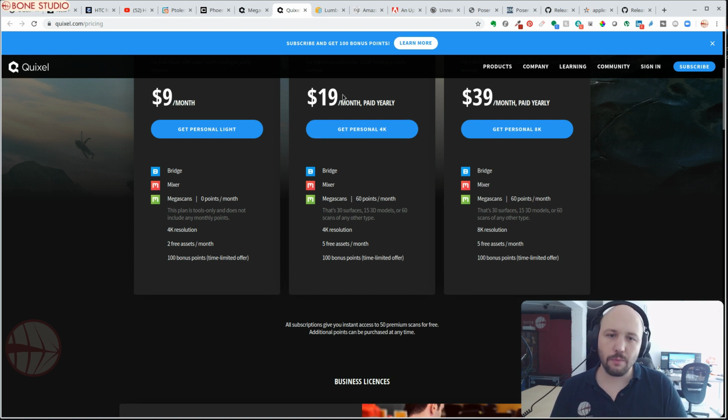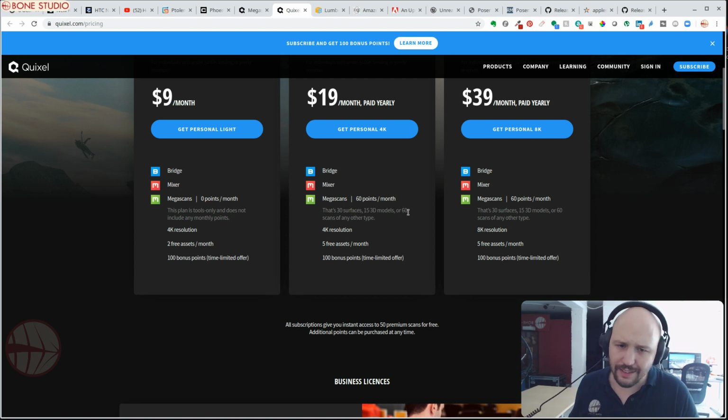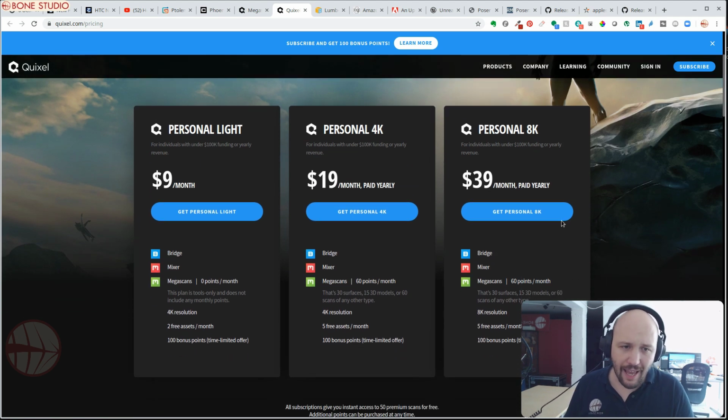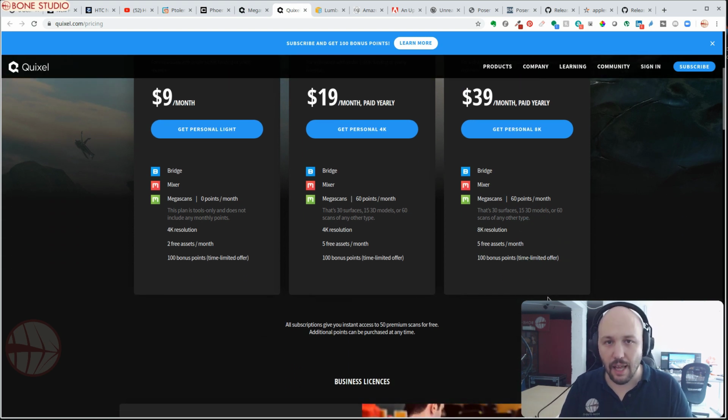For $19 per month, paid yearly, you get Bridge, Mixer, Megascans, and 60 points per month, which is not bad. They say that's 30 surfaces, 15 3D models, or 60 scans of any other type. Also, you receive everything in 4K resolution, 5 free assets per month, and 100 bonus points. And the Personal 8K, $39 per month paid yearly, has Bridge, Mixer, Megascans, 60 points per month, 8K resolution, 5 free assets, and 100 points, this time as a limited offer.